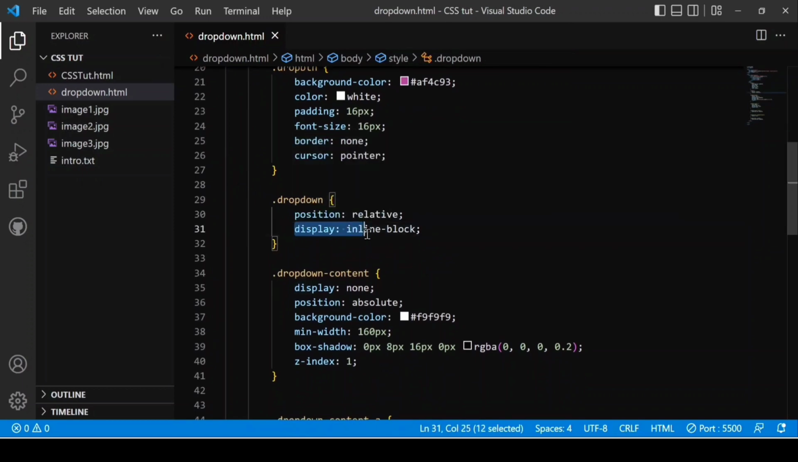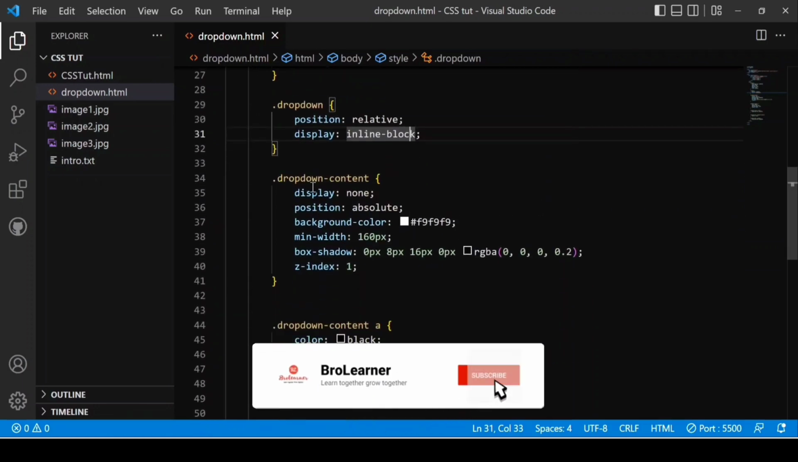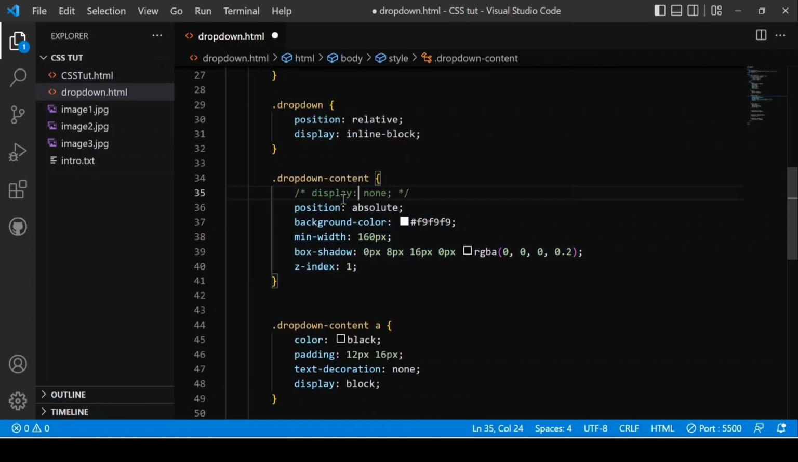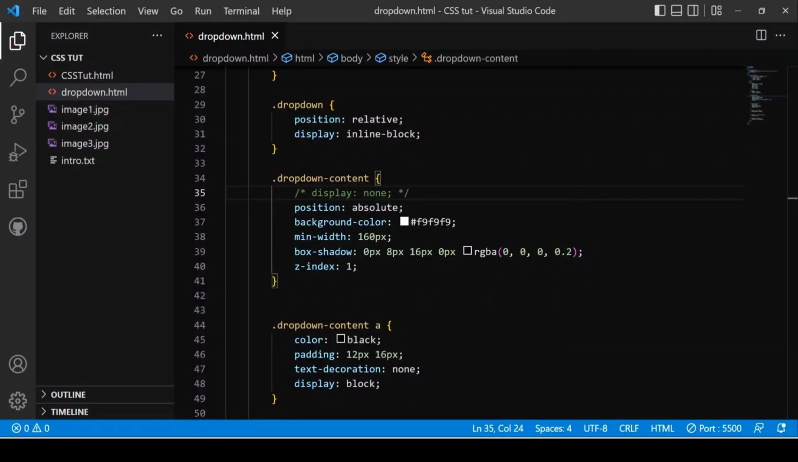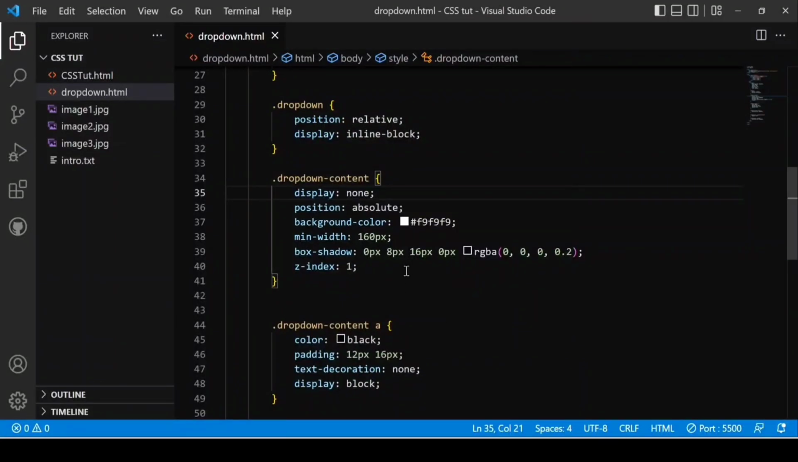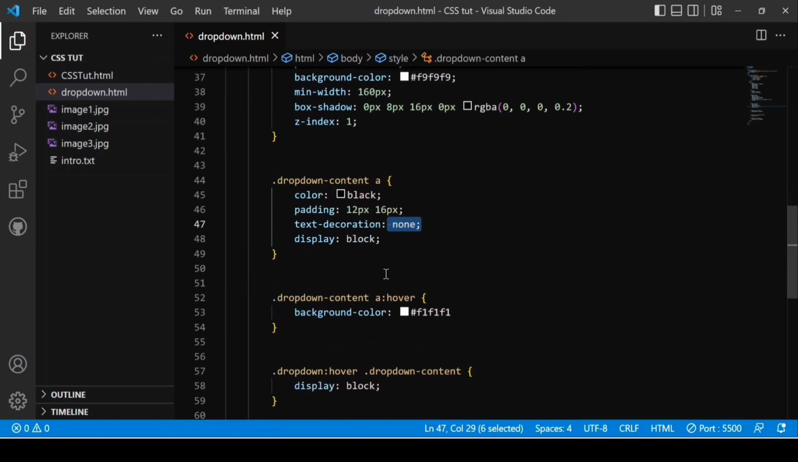Then we provide inline-block as the display type for our dropdown. Then we provide the dropdown container with z-index and display type none. By default, if we comment this out, you can see our links are visible out of the box. If we provide none, it is by default not visible. Then we provide the z-index and all, and then we style our link with color, background color and padding, and text decoration should be none to hide the line.